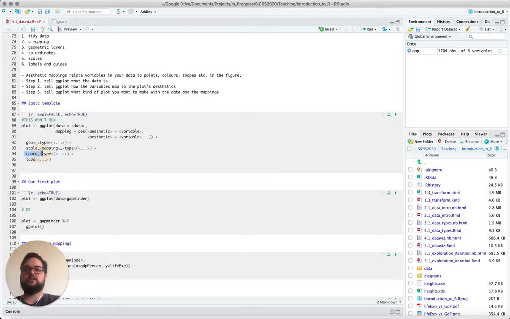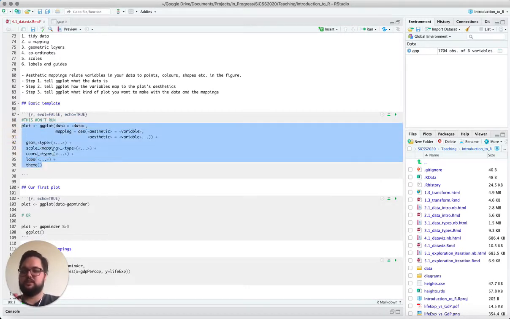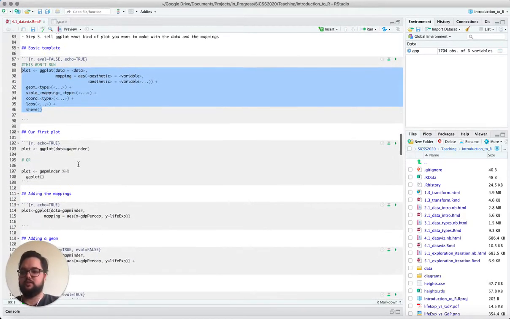And then we can tweak the coordinates, and then you can add various labels, so titles, subtitles, and so on. And then the thing I don't have here, which we'll talk about in a second, is different themes. So you can change the look and feel of the actual figure. And this basic structure, these 6 or 7 elements, is pretty much every ggplot that's out there. So if you can get that down and understand this principle, then you can do basically anything with a ggplot.